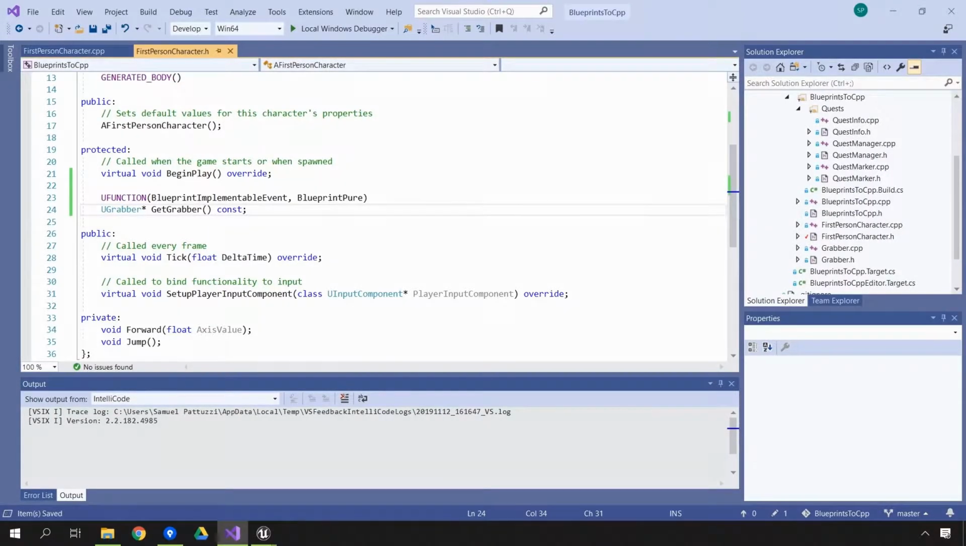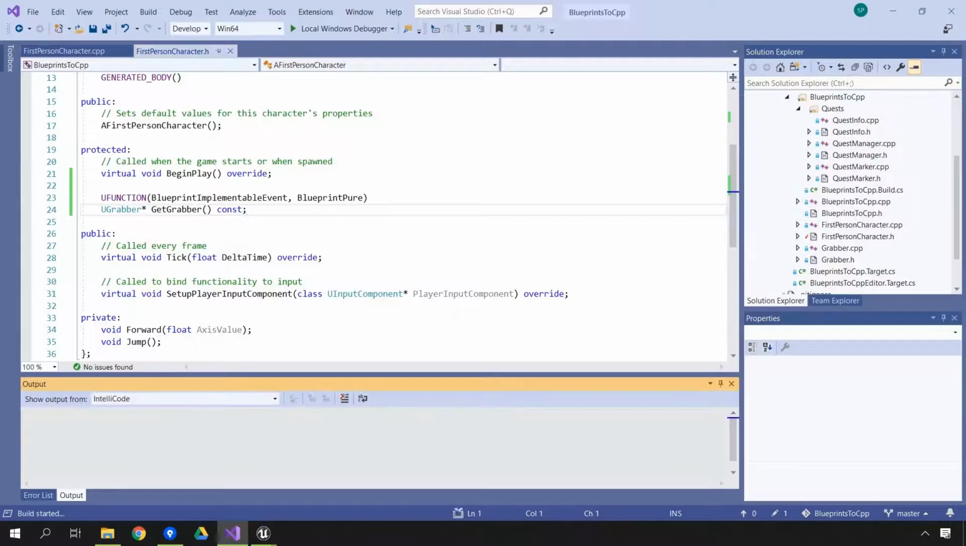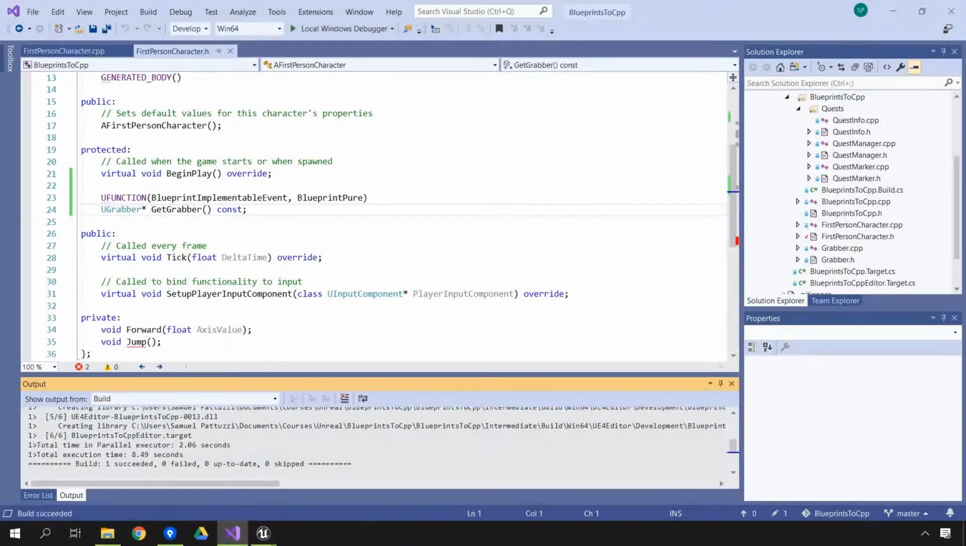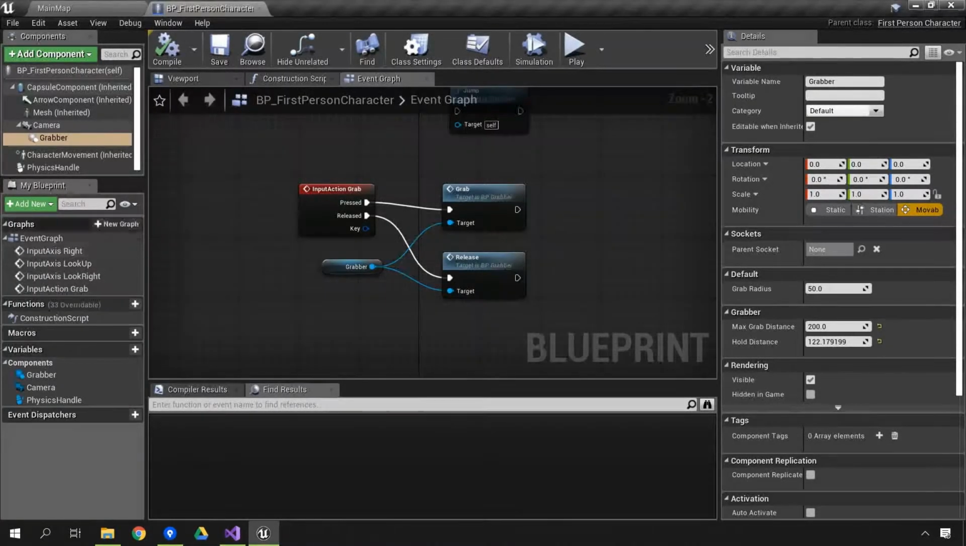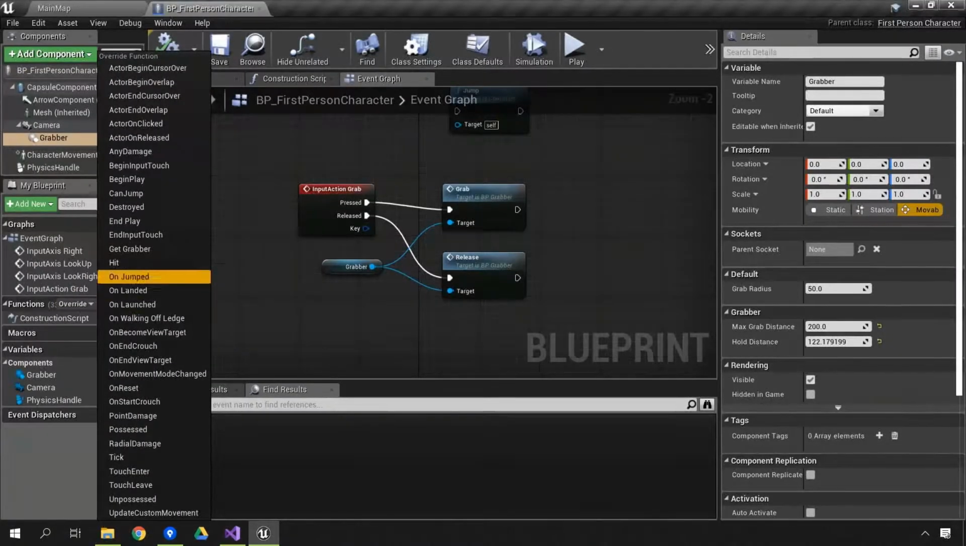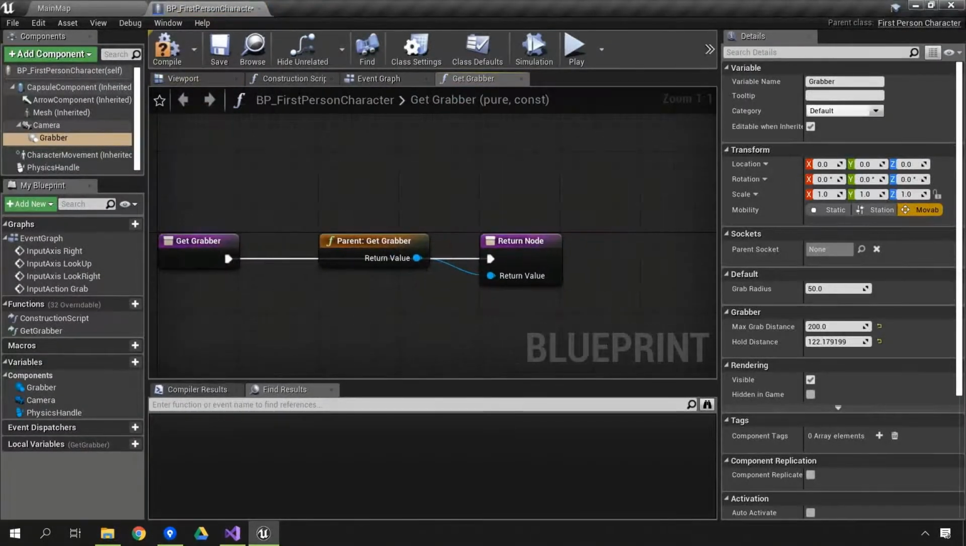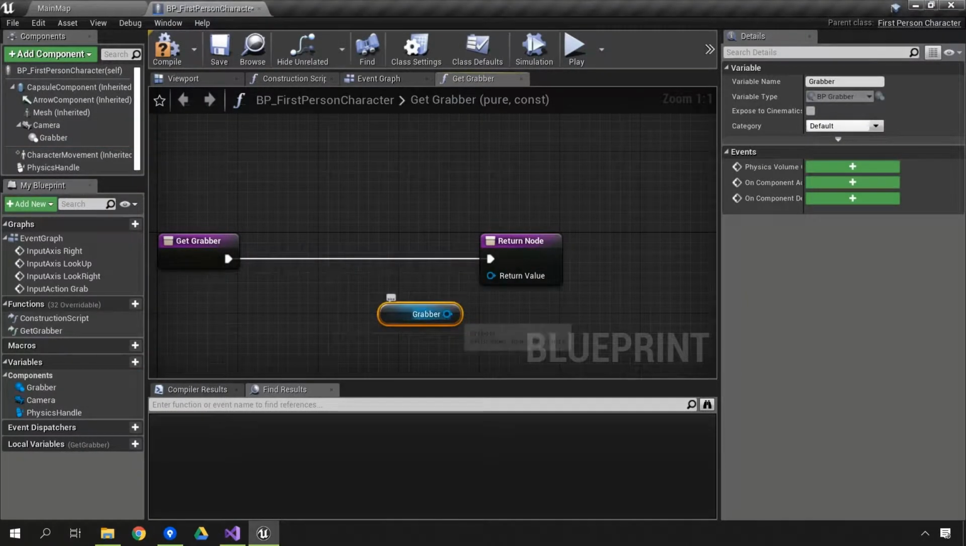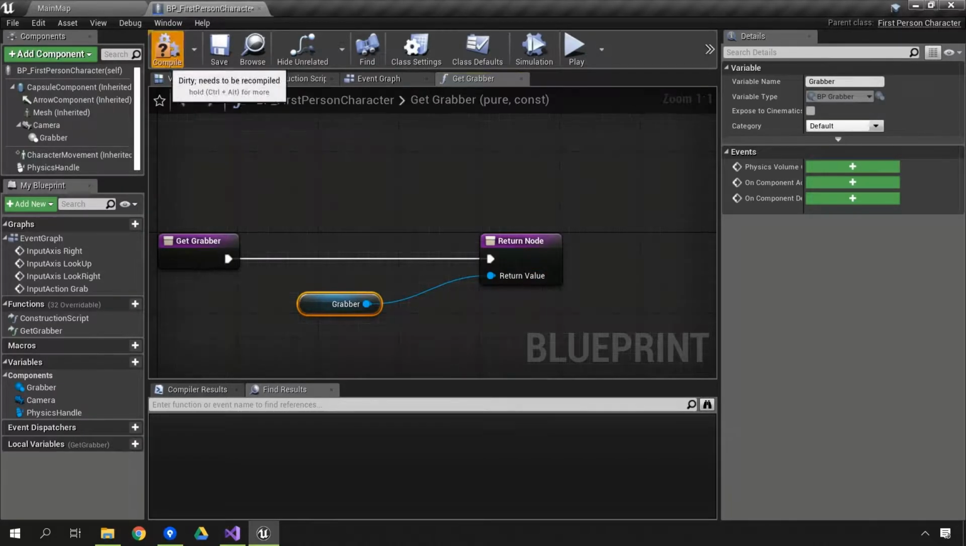So we don't need to create an implementation over in C++. Let's just compile and make sure we have that implementation in Blueprint. So let's go over to the Blueprint first-person character. Let's dock that tab. It looks like it wasn't docked. So then in functions, I'm going to hit the override drop-down and look for our GetGrabber function. And this is where I'm going to just return the reference to the grabber component that we have instantiated here on our first-person character. So now we can get hold of that grabber in our C++.